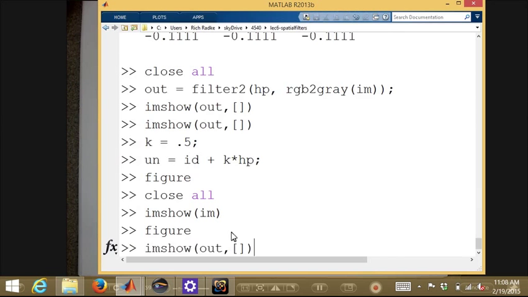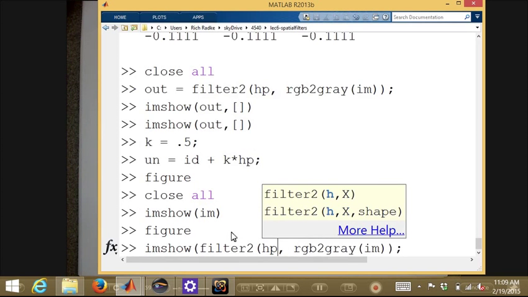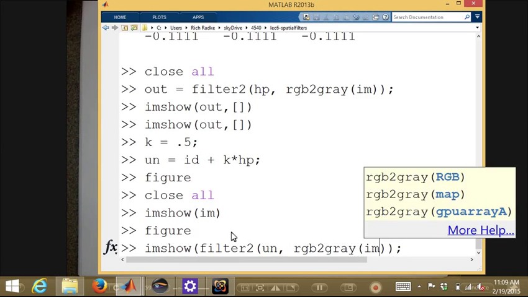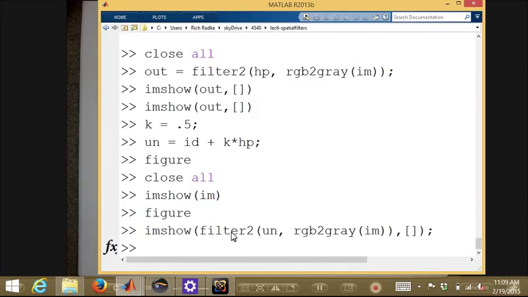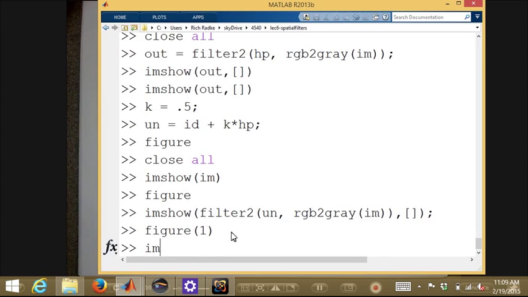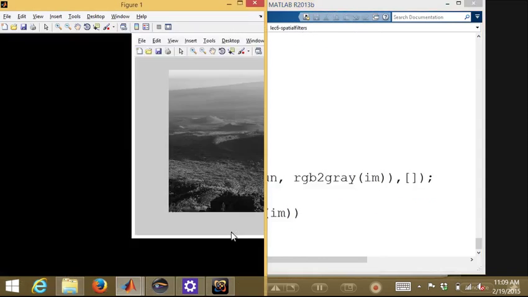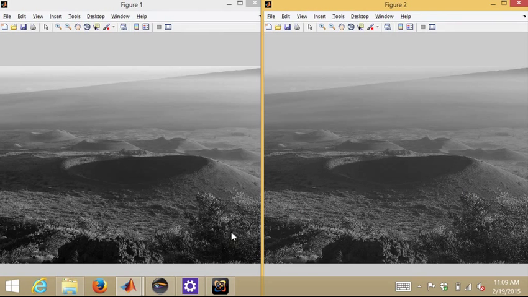So I'm going to basically start to filter this guy with my new unsharp mask filter. I guess I actually should show, in this original guy, the RGB to gray version for fair comparison. Okay. So now if I compare these two things, again, this is a little bit more of a subtle effect, right?